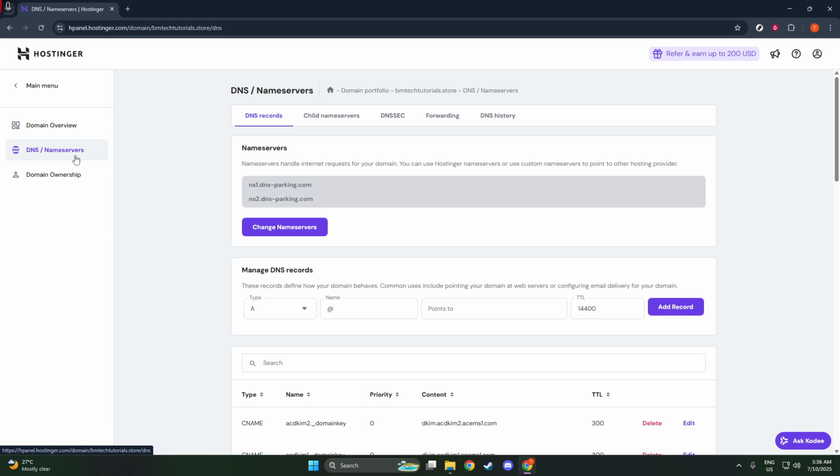Once there, turn your attention to the left menu. You're looking for the option called DNS, Name Servers. Give that a click, and it will bring up a new tab or section titled DNS Records. This is where all the magic happens.